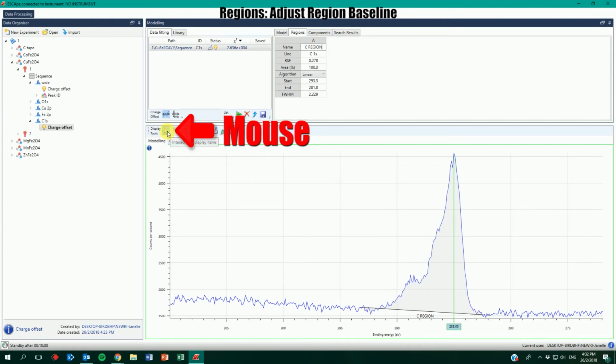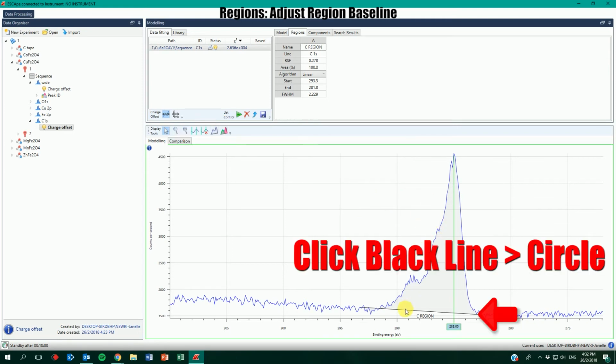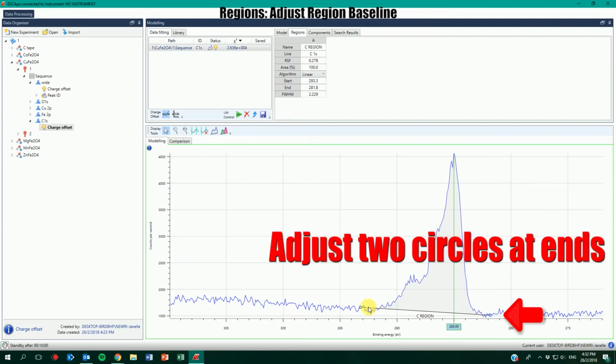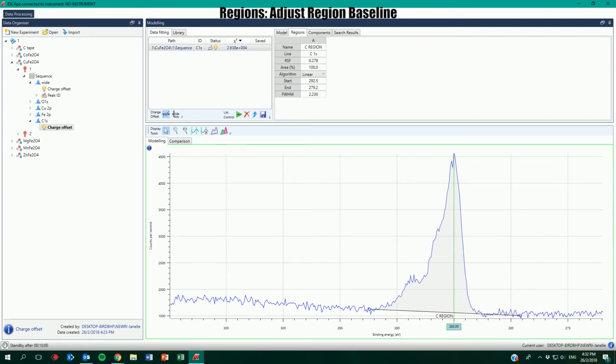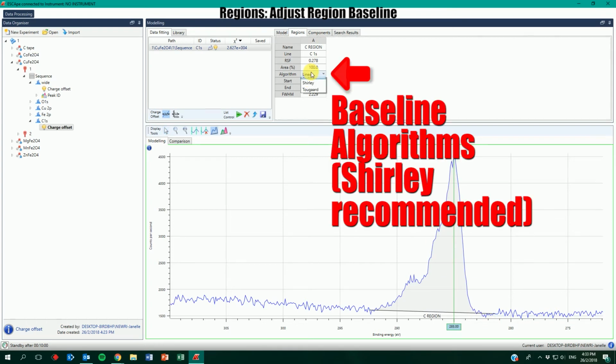To do these adjustments, click on the mouse button. Click on the black line and click on the round button. This will bring up two circles at the ends of the line. Adjust this line such that the grey area fully covers your peak area. There are three types of algorithms: linear, Shirley, and two-guard. It is recommended to use Shirley algorithm.